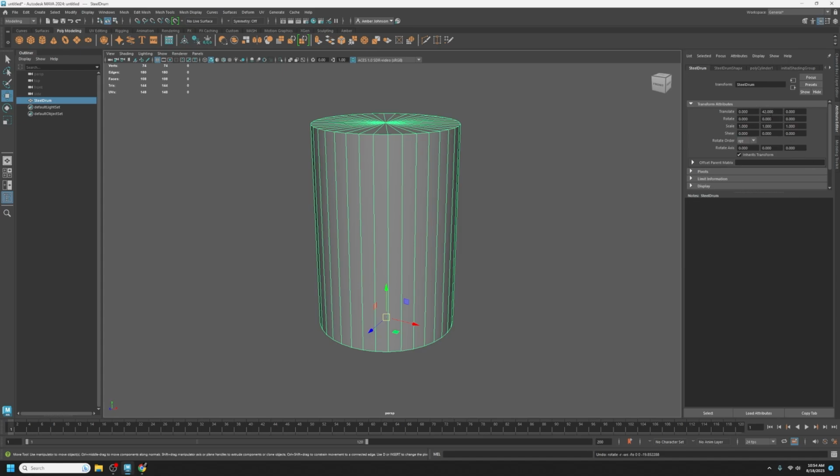So you see that 42? If I click Freeze Transform, it sets it back to 0. So now this is the correct orientation where nothing is rotated, nothing is scaled, nothing is translated. We've reset it. This is its starting transformation.